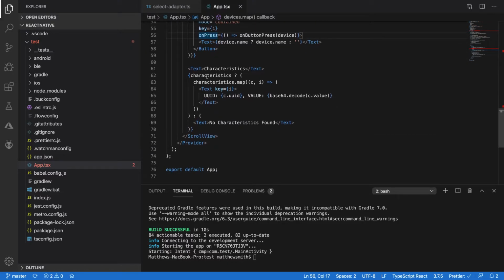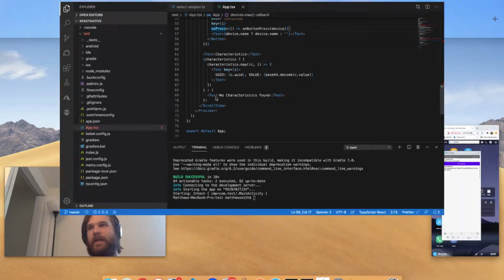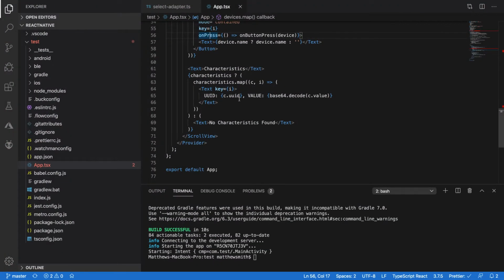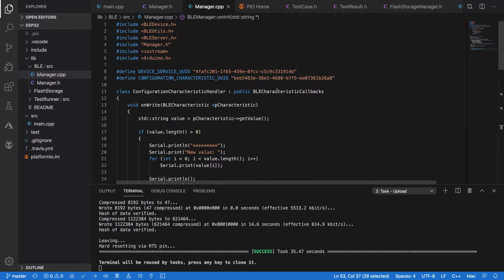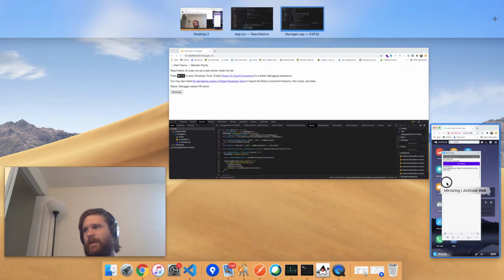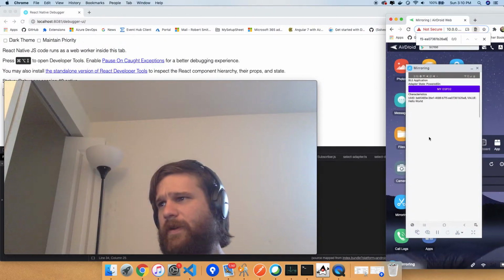And then we basically have characteristics. We're mapping through our characteristics, and we've got a base64 value and a UUID. And then if we go to the C++ code, that UUID is actually the configuration characteristic. So it knows, so like this, I don't know if we can do a control find.